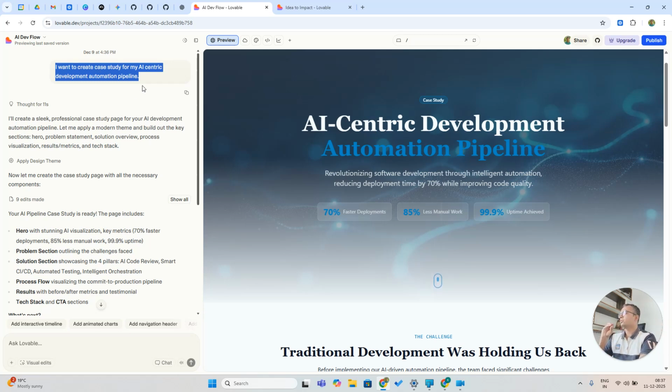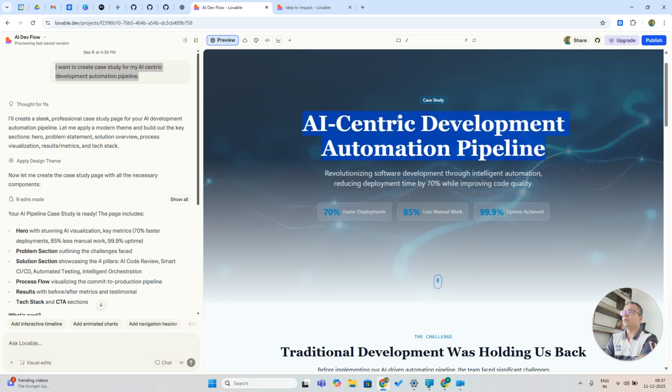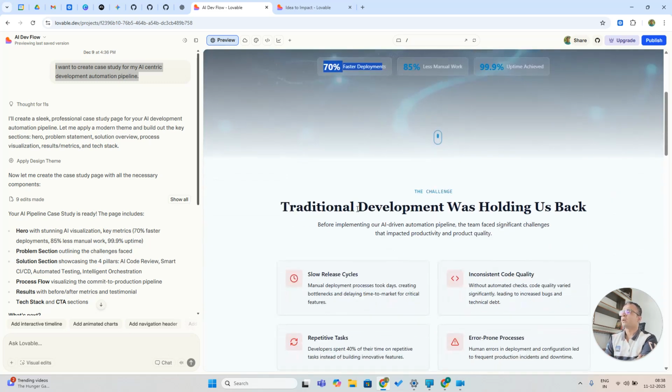My core focus is to show you that if I give a prompt something like this, then definitely it will generate the outcome, right? It generated a lot of good things here. Lovable itself is capable of doing great things if you know about Lovable and if you have tried it, right? It generated the case study for me: AI-centric development automation pipeline, revolutionizing software development through intelligent automation. Then it also added some numbers, which is really important.